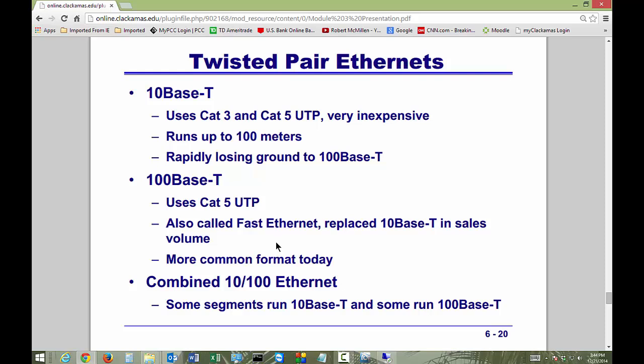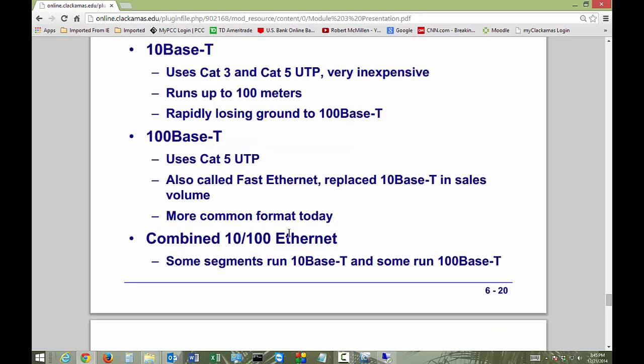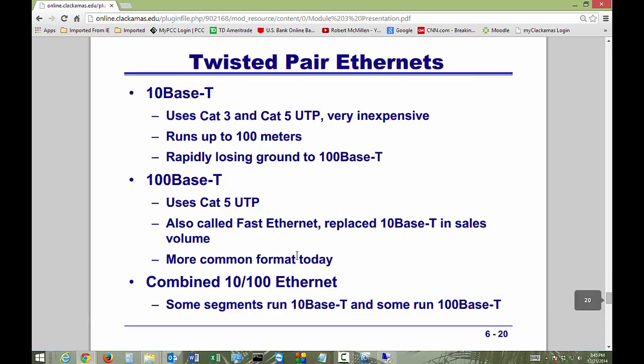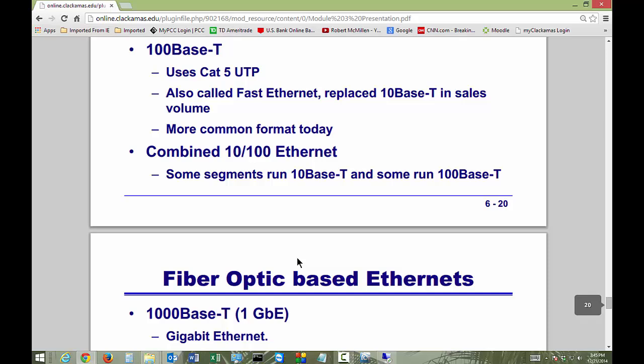Also called fast Ethernet. That is a quiz alert. It replaced 10 base T in volume. Of course, it's way more common today. Now, Cat3 is still heavily used in telephones because telephones don't need that great a speed. But you can also use Cat5 with telephones if you wanted to. It's just Cat3 is going to be a lot cheaper. So, combined 10-100 Ethernet, some segments run 10 base T and some run 100 base T. So, switches are designed now to step down to 10 base T when it is required.